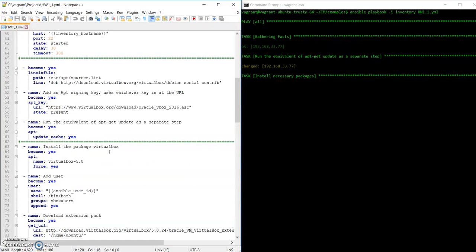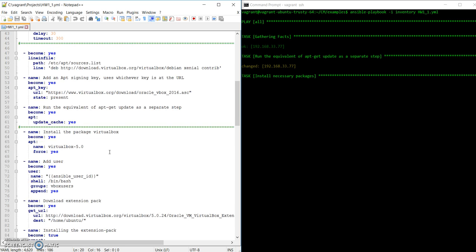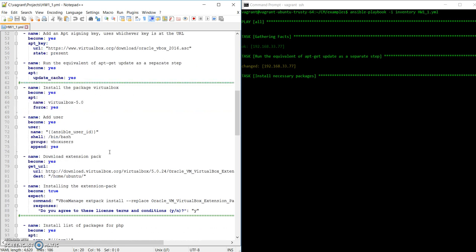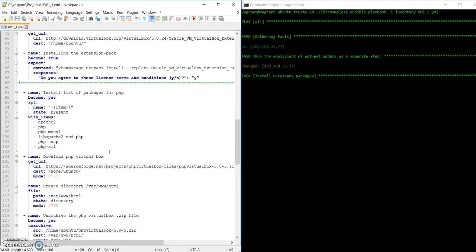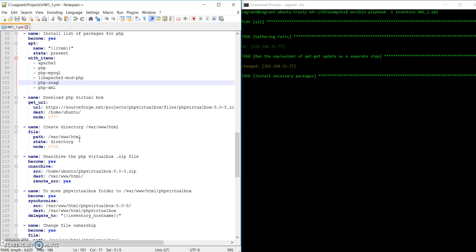Once we're done with that, we are installing VirtualBox itself, and we are adding a user to the VirtualBox vboxusers group. After that, we are downloading the extension pack which is required to install PHP and to be optimally using VirtualBox. Now there's also a list of packages that we are installing in order to facilitate phpVirtualBox. As you can see here, there is Apache 2, PHP and several other packages. Finally, we are installing phpVirtualBox itself.